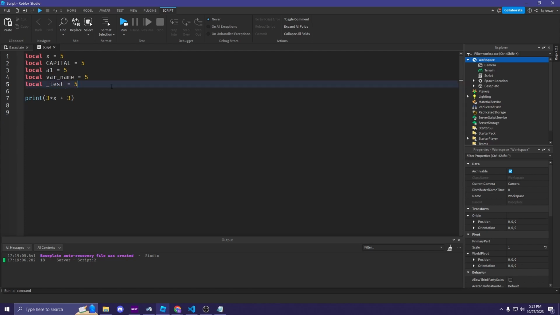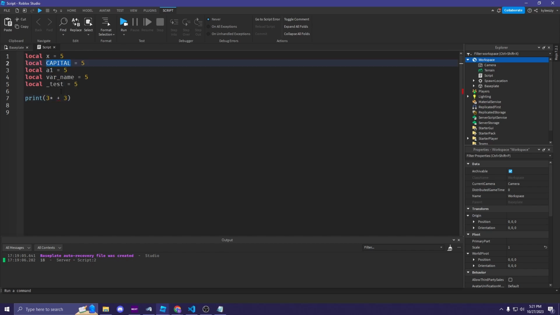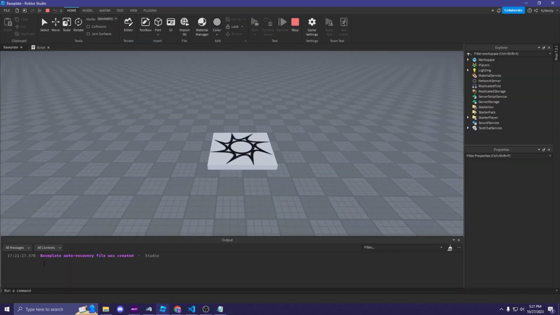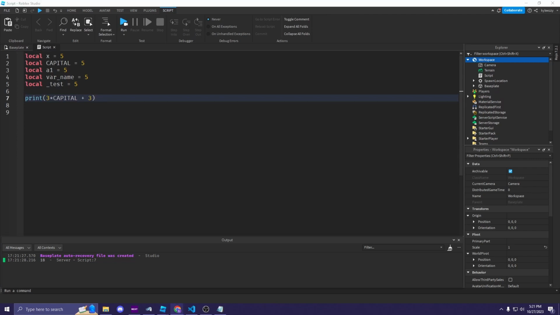However, whatever is above here is valid. So basically, you can name this anything you want. You're assigning 5 to the word capital, which in our language does not make sense. When we're talking about coding, it makes a lot of sense to the compiler. We can say 3 times capital plus 3, which will give us the same exact result. That's just the beauty of coding.